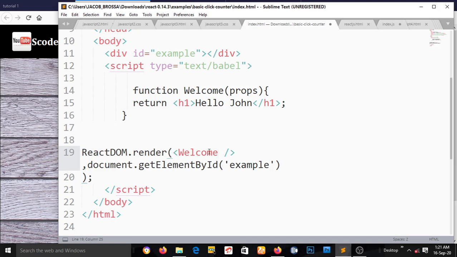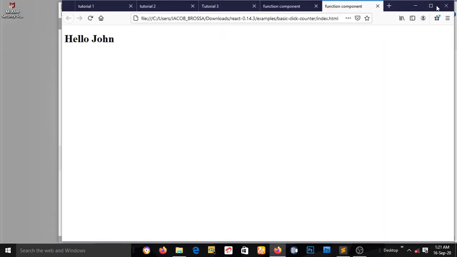Please take note of this closing tag. Now when we start writing these functions, I'm going to show you the various ways of doing that, and you'll notice how things will be changing. Alright, so I'll save this and open this up in my browser. Now you'll notice it's going to say hello John.